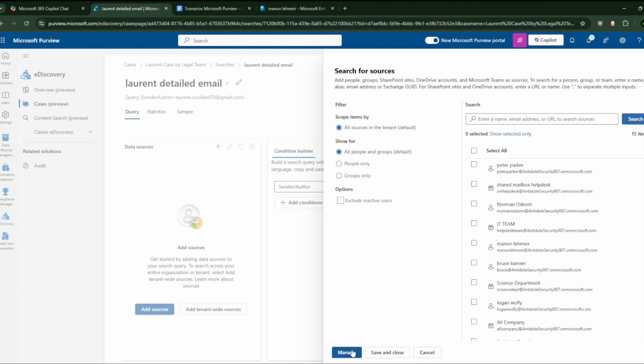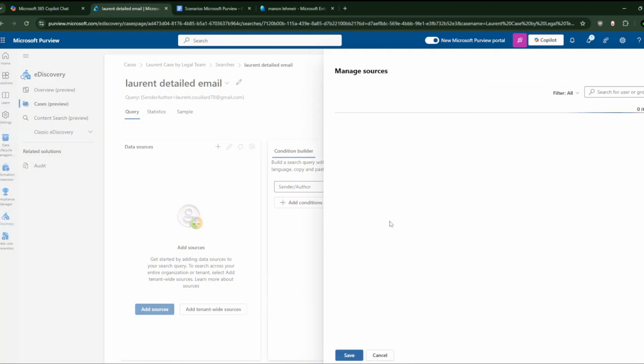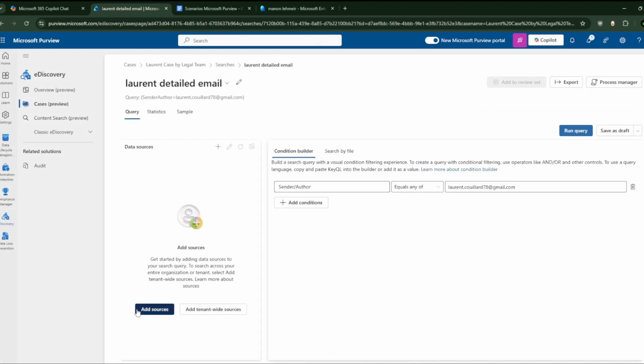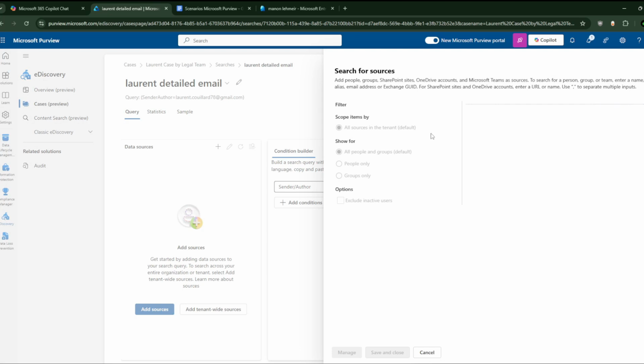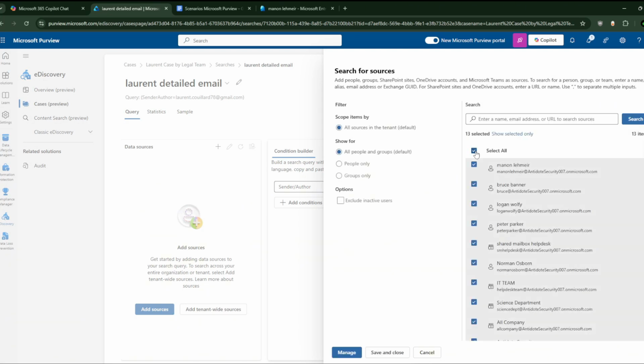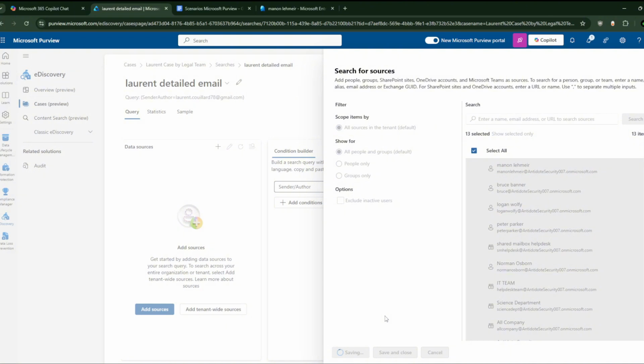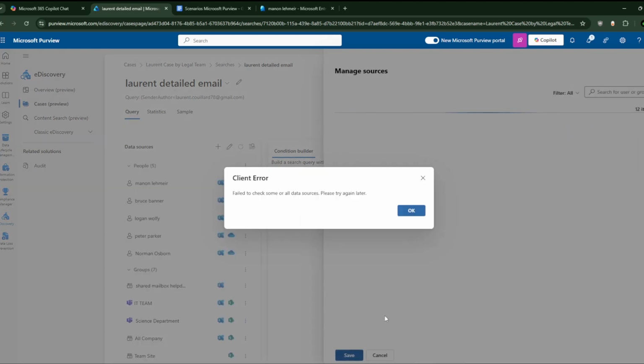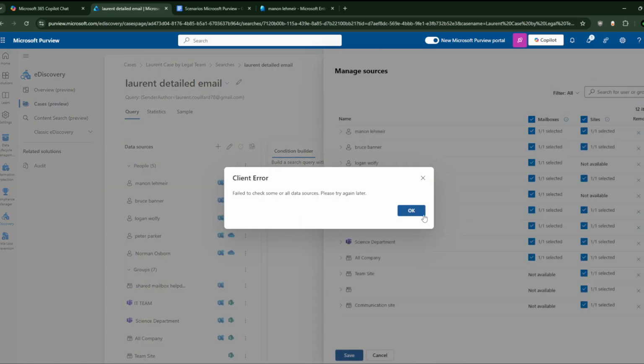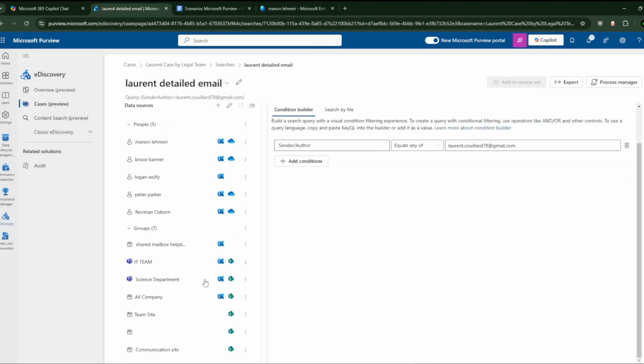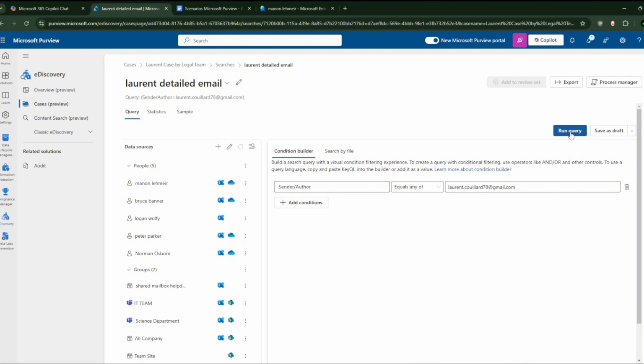When you do this type of thing, when you add this box, it will be just huge. Wait. Yeah, select all. Sorry, I forgot to do this. Saving. Okay. Failed to check some all data source. Please try again later. It seems to be fine. So let's just run the query.